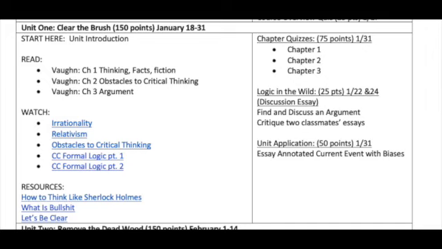So you're going to have this Logic in the Wild, which is a discussion post. Please note that your essay is due almost always on a Friday, and your replies are due by Sunday. If you don't put your initial essay up on Friday, then you can't reply. So to get credit for this assignment, you've got to put your essay up on the day that it's due. That's the first date. Then you have 2 more days to reply.